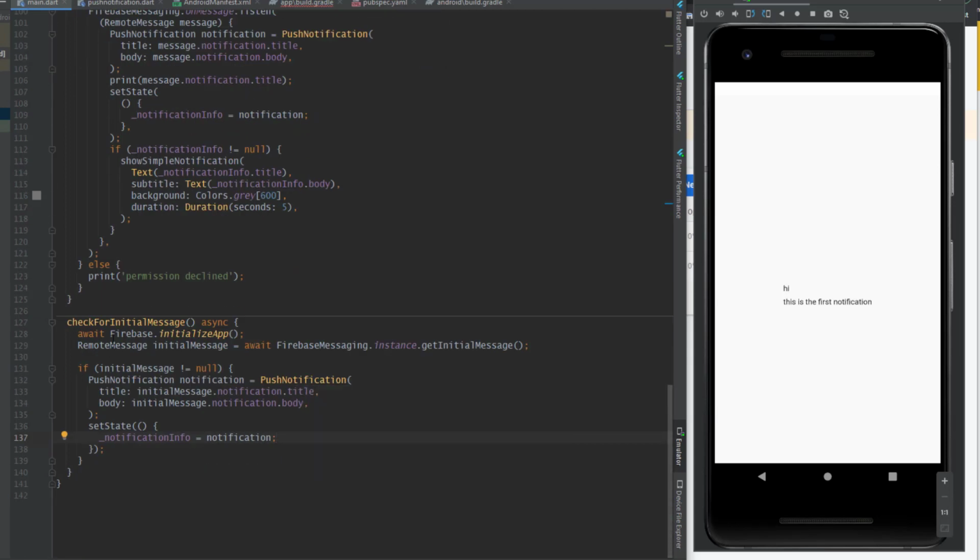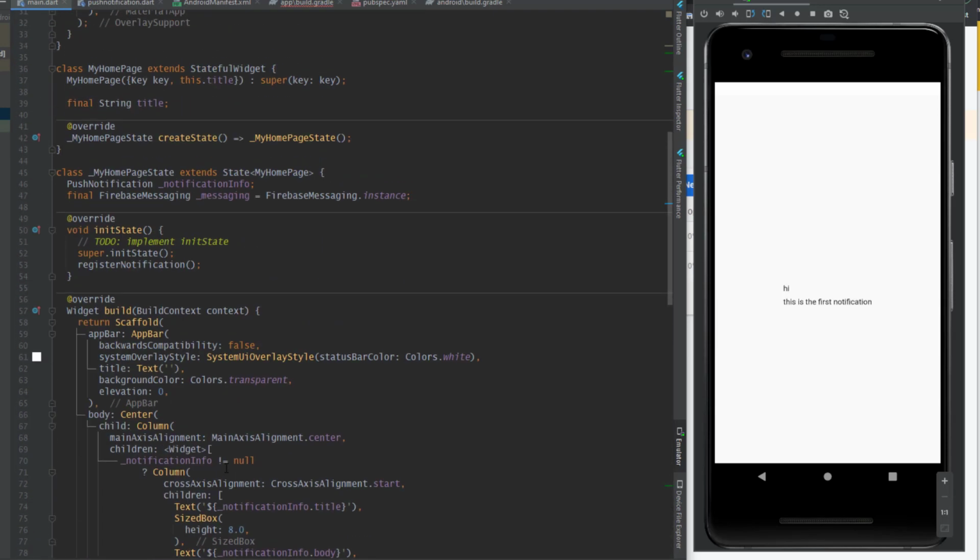In this function, we first initialize the Firebase and then we define a remote message and we get the initial message, and then if it is not empty, we are going to assign it to notification which is of type push notification. And then we call the set state to refresh our app with the content of notification. Because when the app starts, we need to initialize it first. So that's why we need to add this line. And then to call this function, we go to init state and we call that function.